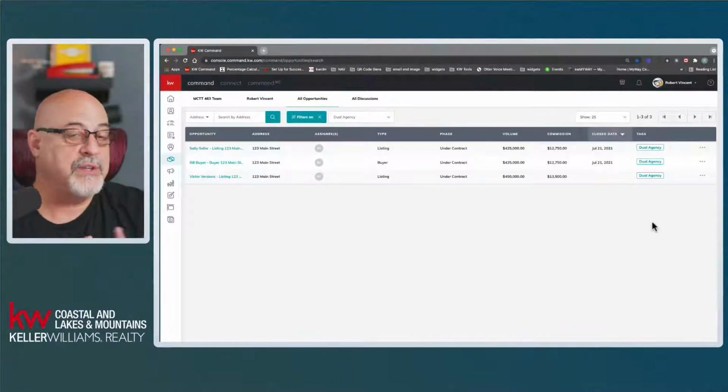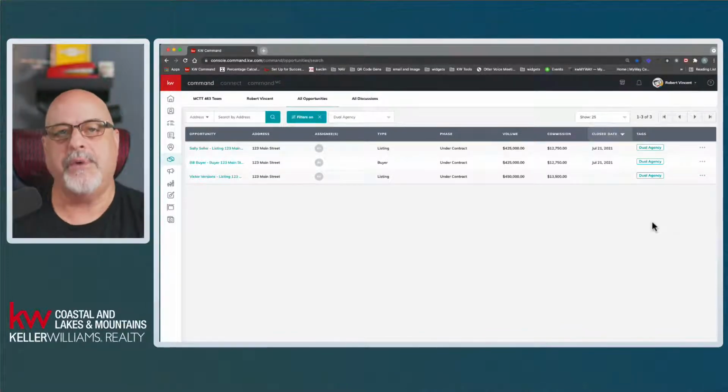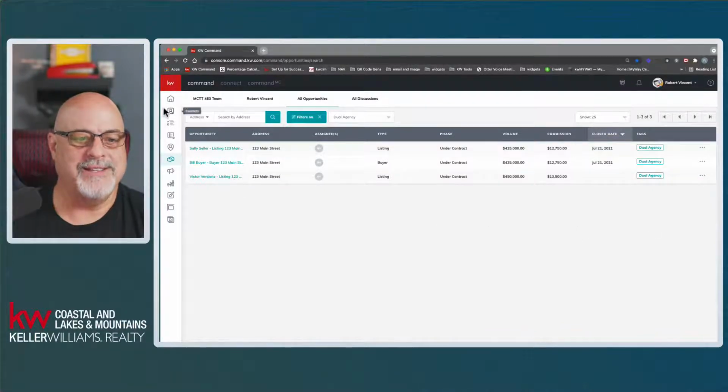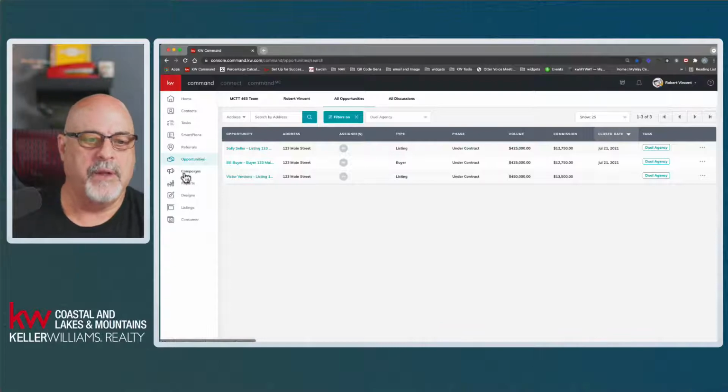Okay, so yes, we can use tags in opportunities, but with the same caveat as referrals, it is not the same list. It is a unique list specific to opportunities. Okay, next, campaigns. Let's go to campaigns.